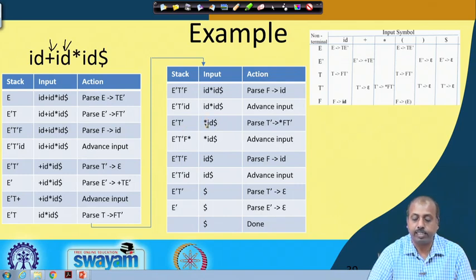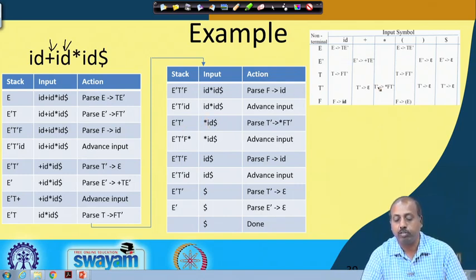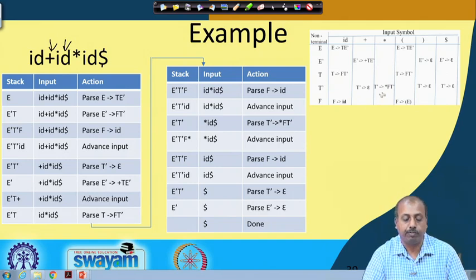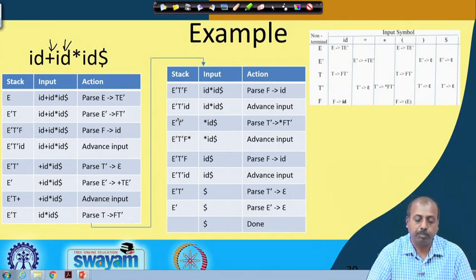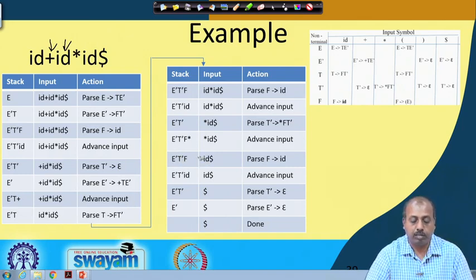So, this is left as the input. Now, T dash and star. So, it goes by the rule T dash producing star F T dash. So, T dash is replaced by star F T dash. Now, star and star will match in the next iteration of the loop, so they will be taken out. So, it will have E dash T dash F and id. Now, F and id says F producing id. So, F is replaced by id.